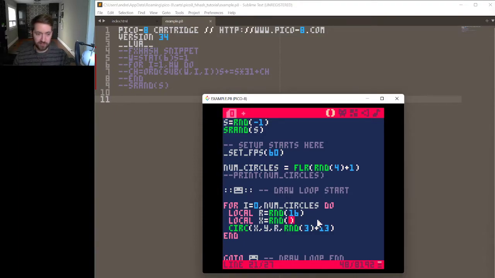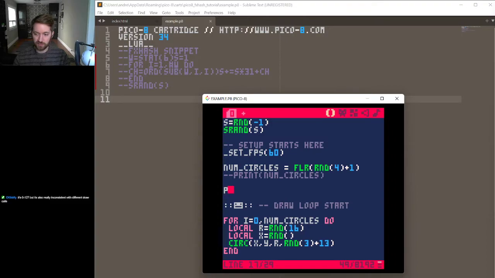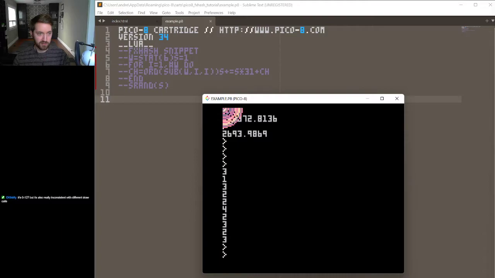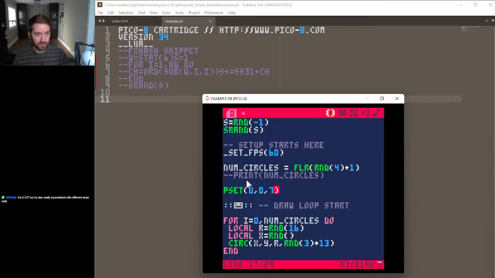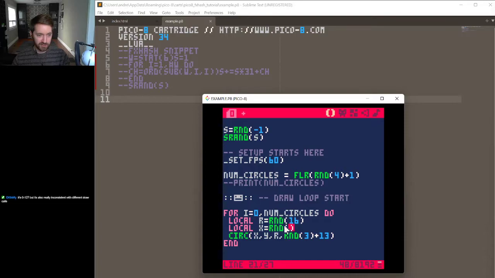Sometimes I test this out by, maybe I'll do that here because I should be responsible, drawing a pixel. Yeah, it's 0 to 127, but really inconsistent. Okay, so we can do pset 0, 0, 7 is white. Interesting that that's happening. Okay, well, we didn't really learn anything from that, and I'm not going to delete this code.